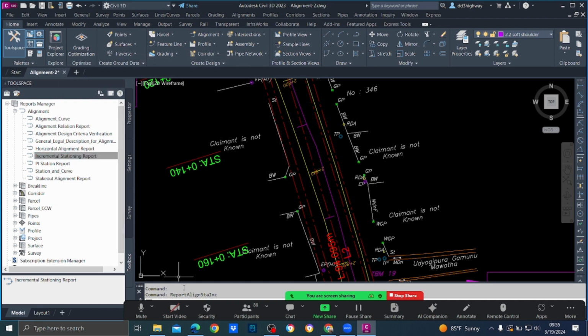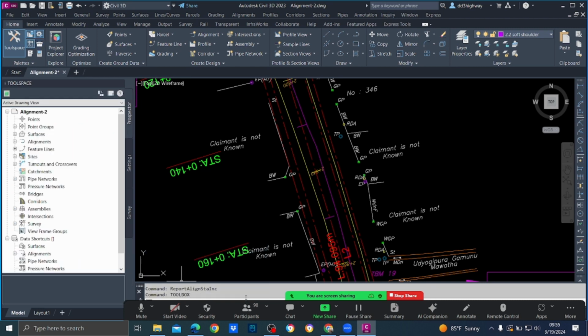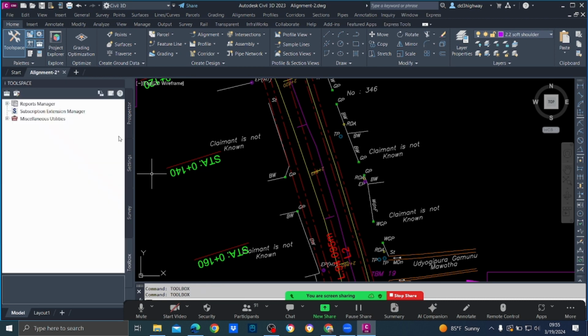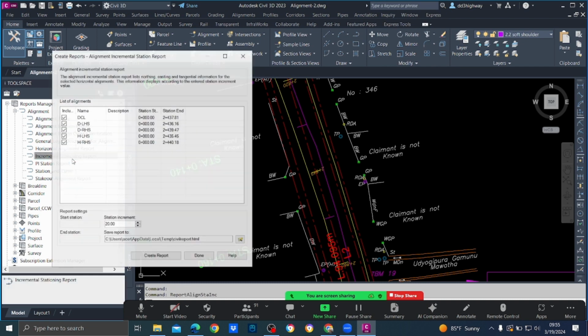Here you have to go to toolbox. If toolbox is not available, you have to type toolbox. Now in my case it vanished because it was already there. Now you can again type toolbox and get it. Go to reports manager, alignment, expand the alignment. Then there is incremental stationing report.